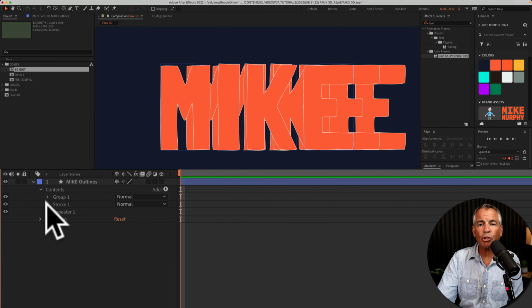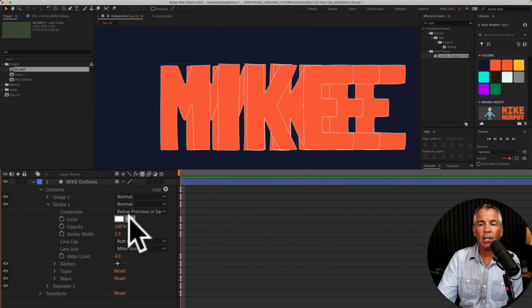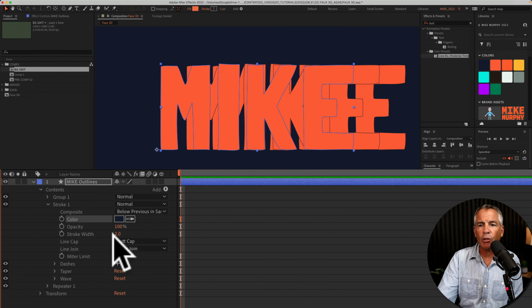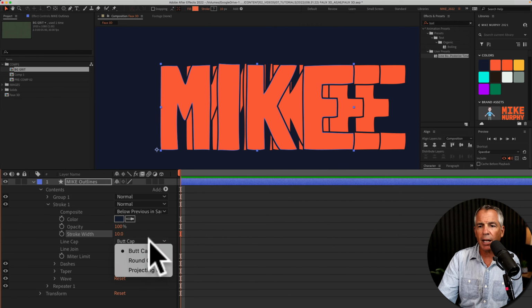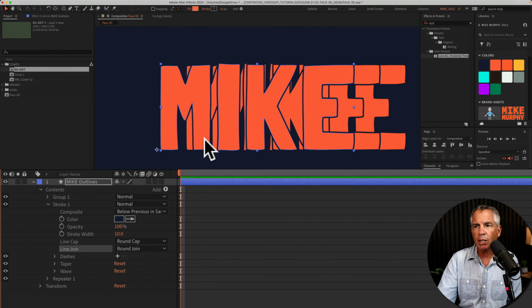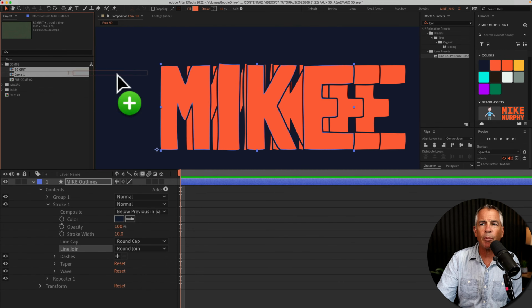I'll twirl open stroke. First, I'm going to change the color. I'm going to click on the eyedropper tool. I'm going to select my navy blue. For the stroke width, I'm going to change it to 10. I'll change line cap to round. Line join to round join. It's kind of hard to see, so I'm going to drag in the background.